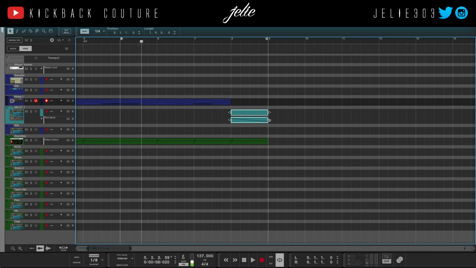And that is a manual long way to do tape stop. So we can shorten it, time stretch it, holding down Option. We can make it as long as we want to. So yeah, definitely experiment with that.